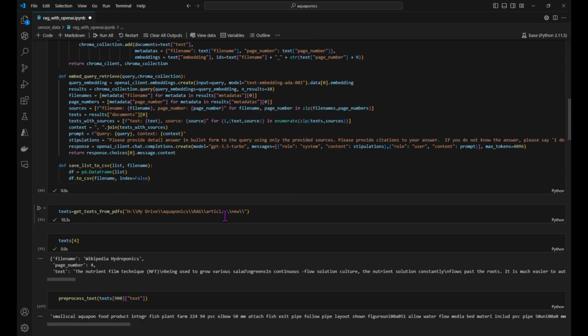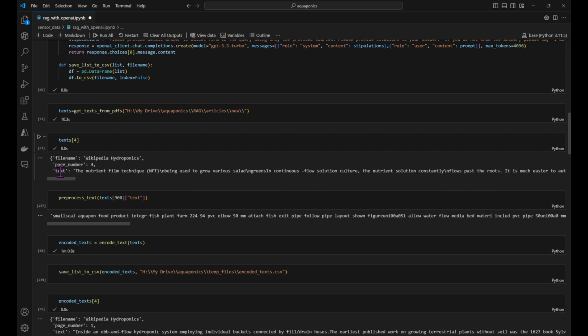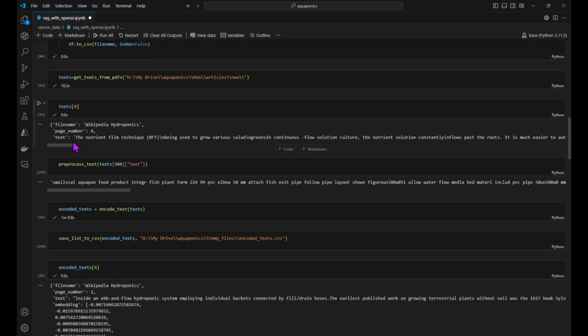So here we extract the text. Notice I use "new" because I extracted a lot of articles already, and I found some new ones, so I'll put a new one in there. Okay. So that's what the new is. And here I just look at what it looks like. So here we have file name, page number, and the actual text, the raw text. And when you pre-process, what does it look like? It looks pretty clean. Okay, all the punctuation has been stemmed and so on. It looks a lot cleaner.